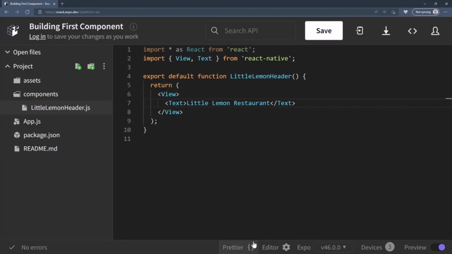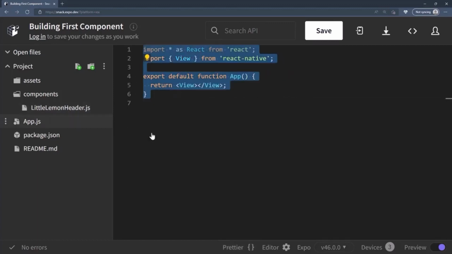It's a reusable piece of code, and all it does is display the header text, which in this case is Little Lemon Restaurant. Now, anytime I need this header within this application, regardless of whichever screen it's on, I simply use the same header component. Isn't that neat? Now, let me go back to my app.js file and utilize this component.